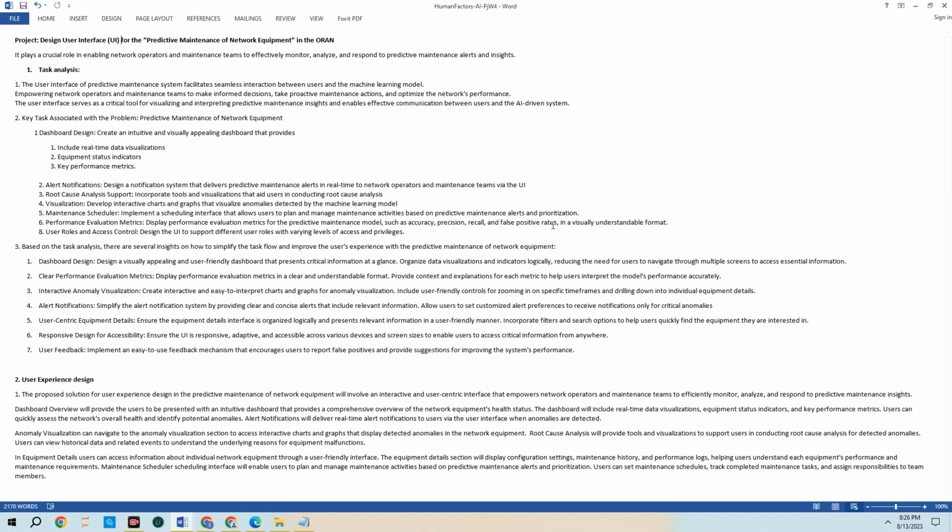First thing, the dashboard design. Create an intuitive and visually appealing dashboard that includes real-time data visualization, equipment status indicators, and key performance metrics. Second, the alert notification, that is very important. To get alerts, then we can get into the problem and solve it as soon as possible to avoid outage. Root cause analysis support. Incorporate tools and visualization that aid users in conducting root cause analysis to avoid later issues.